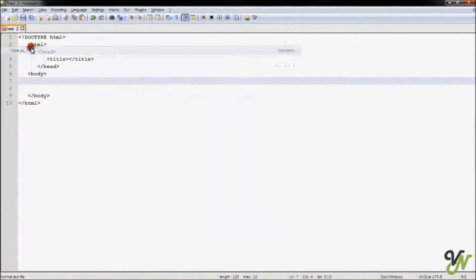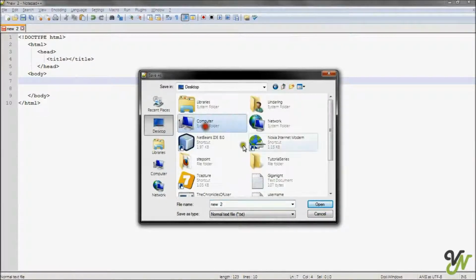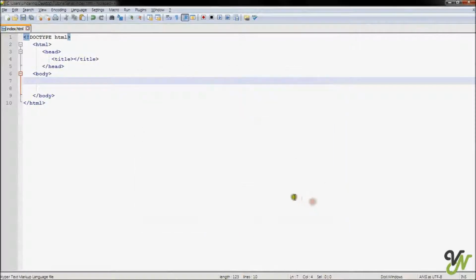Let's save it. Let's save as. Let's go to a folder that's saved on the desktop. We're gonna call this page index. Remember, we need to give it a file extension of .html. We're gonna save it, and then now let's start coding our mini web page.